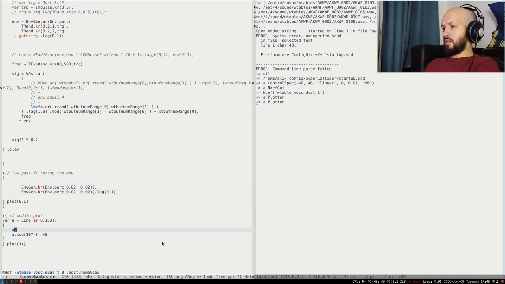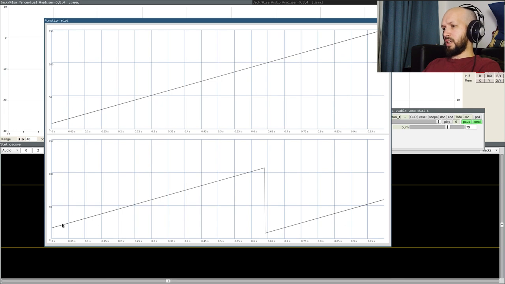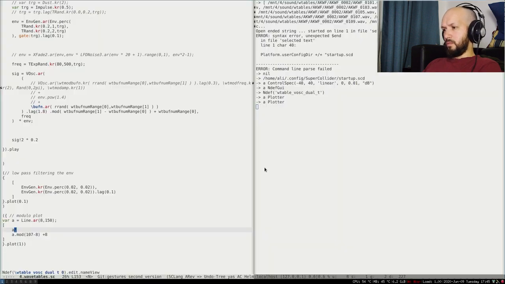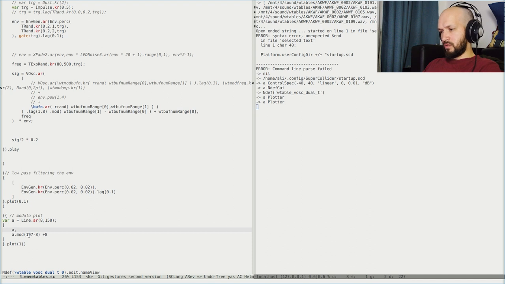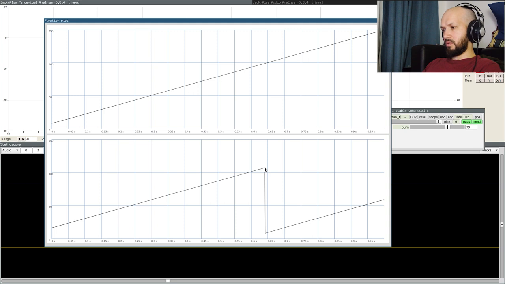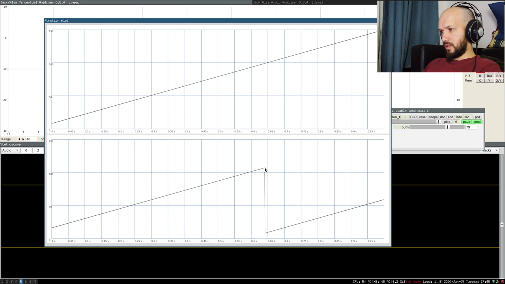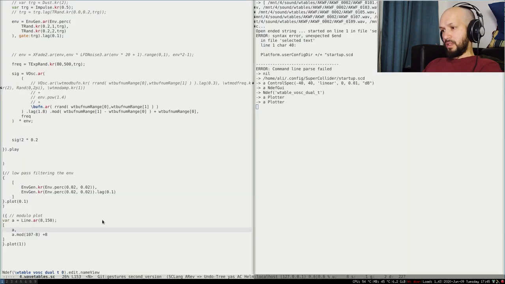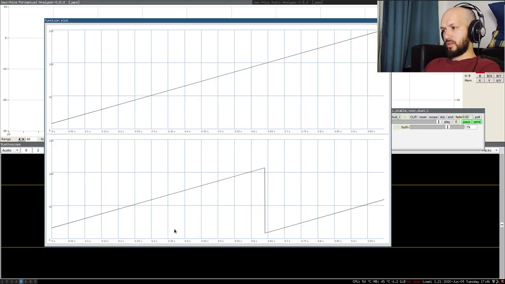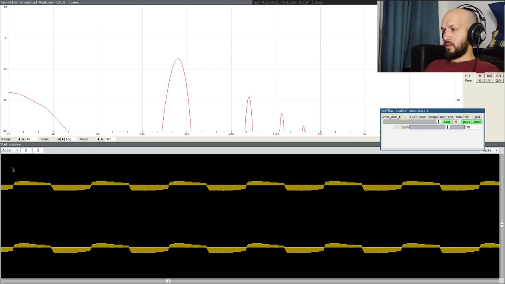Here's the line. First the line is as it was, the original one, and then with the modular set to like 107 minus 8, this is the value. 107 minus 8 should be 99, but it's a bit more than that. But then I again add that 8, so it will be at 107. So since I have an ability now to modulate, let's start to modulate this.